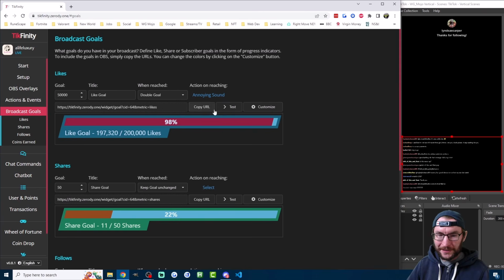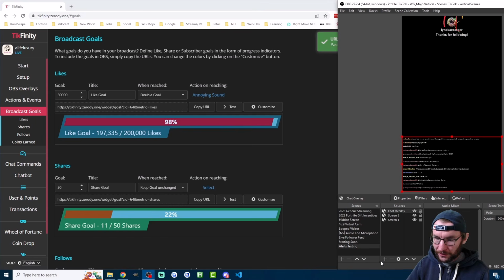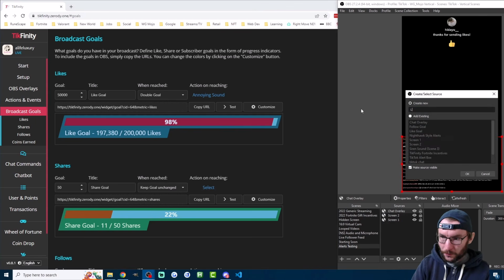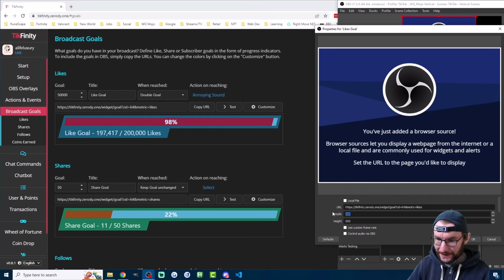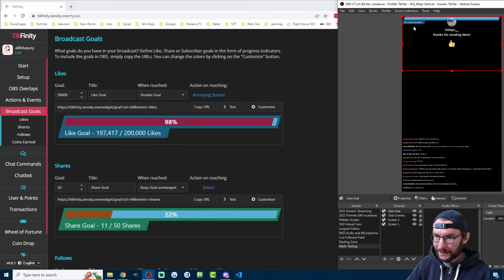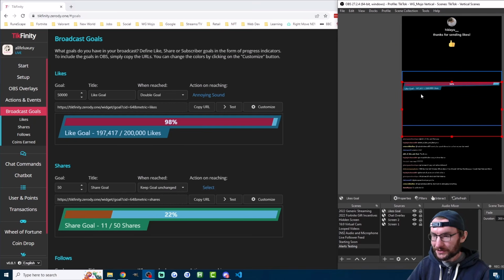Of course, we need to add this to OBS. So we simply copy the URL. Let's add another browser source. We'll call this likes goal. Press OK. Simply paste in the link. Set the width and the height to whatever you want. Press OK, and as you can see now, my likes goal has loaded in.